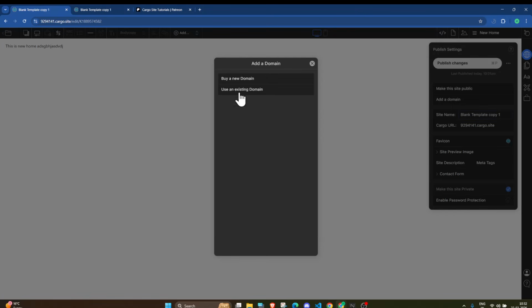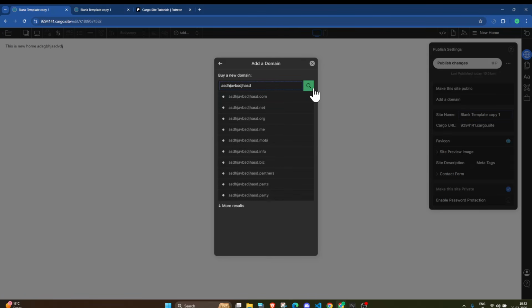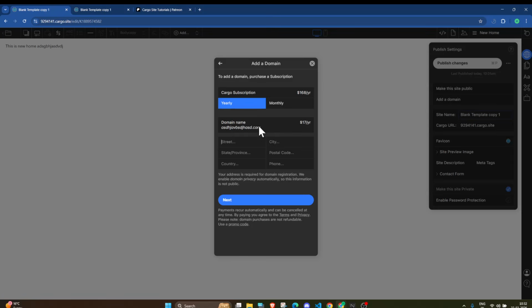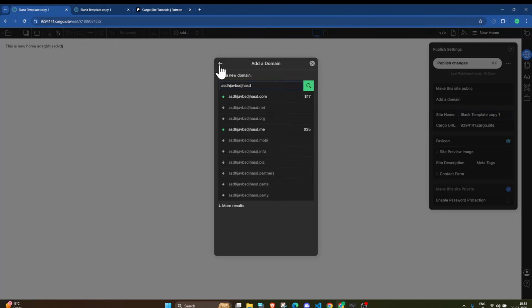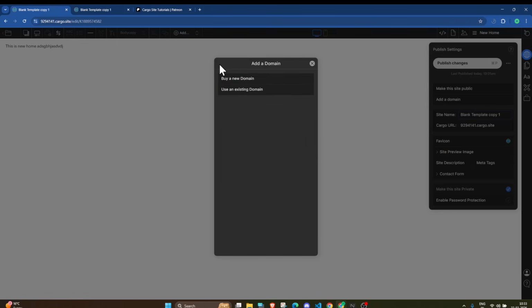After that, from here you can add the domain. Simply you can buy the domain from here. Suppose this is the domain which you want to buy, and here you will see the different options which you can have. You can purchase the .com domain, and it will cost you $17 per year. Then you can add an existing domain here. If you have purchased it from GoDaddy, you can check out the videos on my YouTube channel. You will find how you can connect a domain which you have purchased from another domain provider.